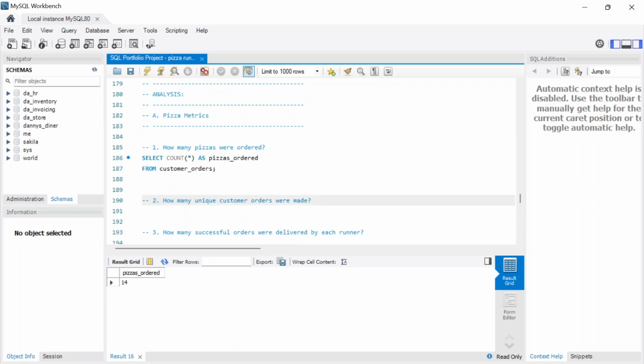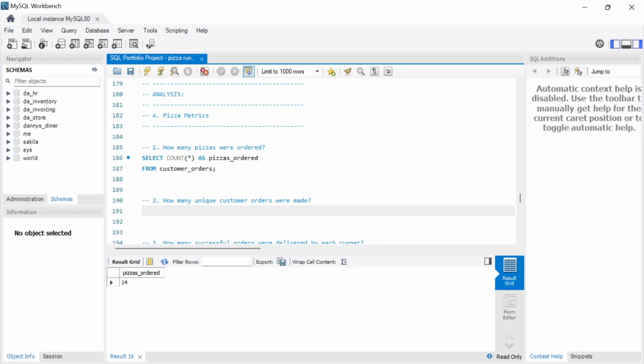The second question says: how many unique customer orders were made? So here we want to look at the customer orders that were unique, not those that were repeated. We are going to look at the same customer orders table, and then we pick the unique order IDs, because those are the unique ones. There are some orders that repeated, so we want to look at the unique ones.